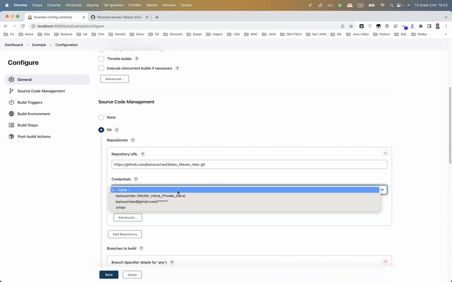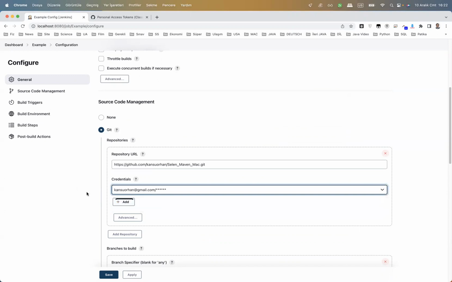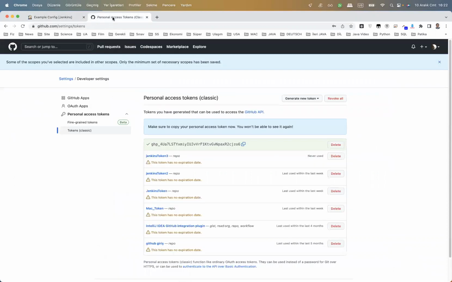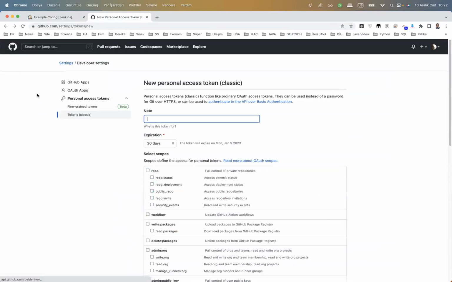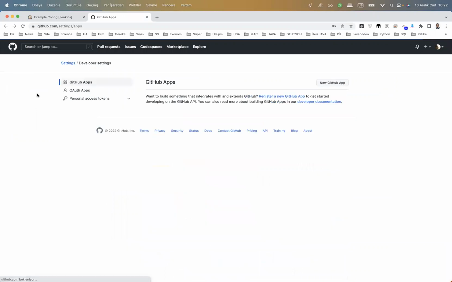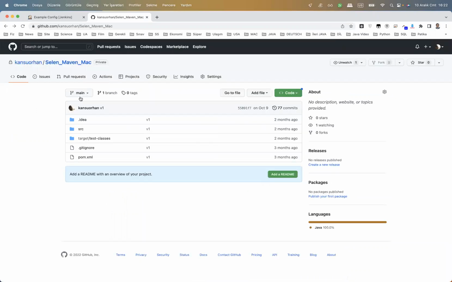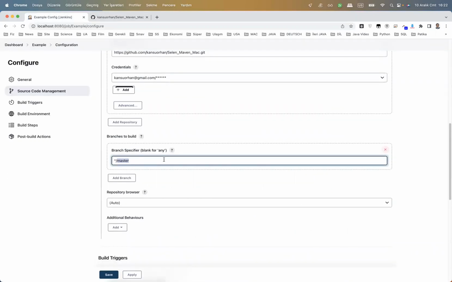So we will click this, and the second important thing is the branch specifier. We should look at where our repository Salimavin is. My branch is main. So I should select main.